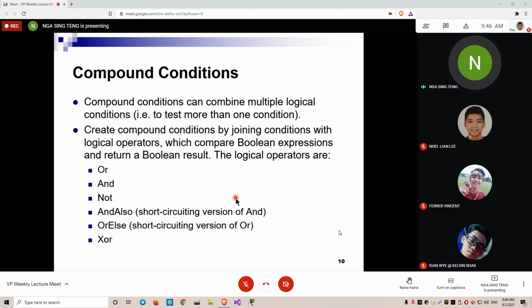Okay, compound conditions. You can combine multiple logical conditions. You have more than one condition. You may have dealt with this previously. You test more than one condition here. Create compound conditions by joining conditions with logical operators. These compare Boolean expressions and return Boolean results, either true or false. Boolean is always true or false, only 1 or 0.